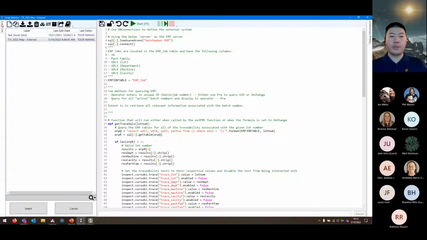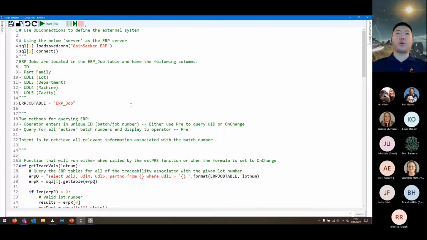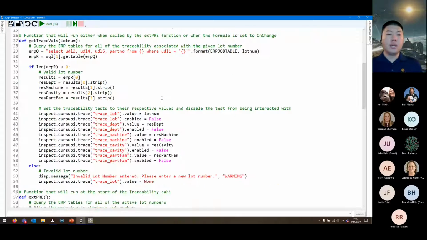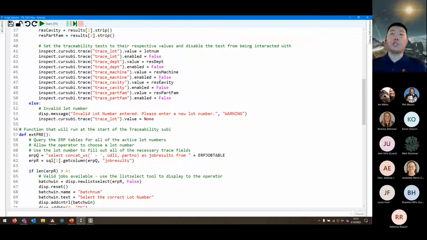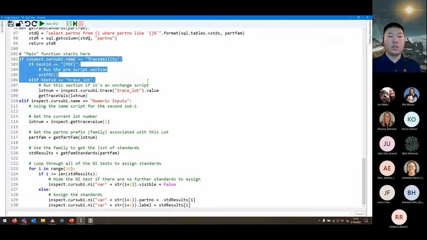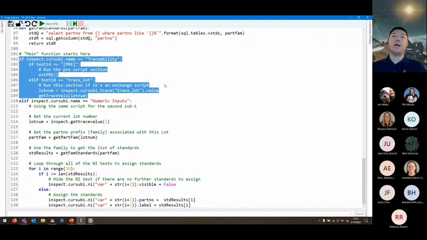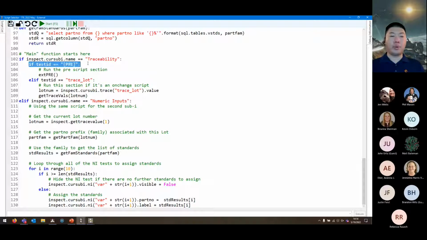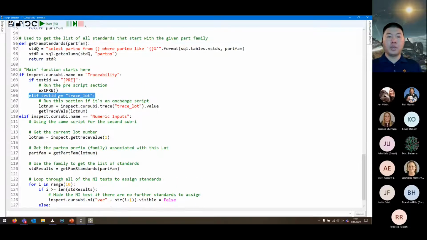Going back to our script, I'll show you in a little bit more detail. I've set this up into functions to make my life a little bit easier. So down here, depending on whether I've set my script to query the database, query my ERP, it's either going to be a pre-script or an on-change, it's going to do this, get all my information.